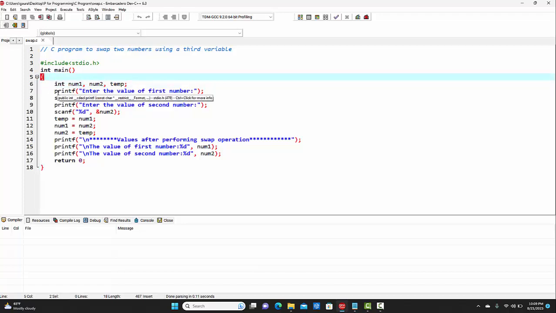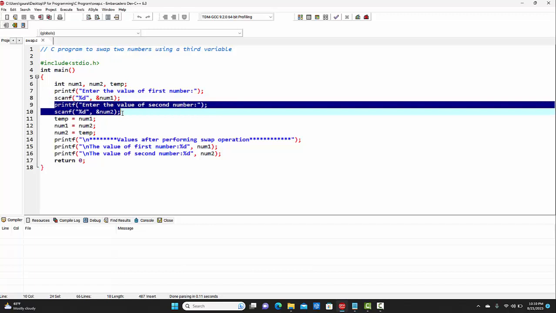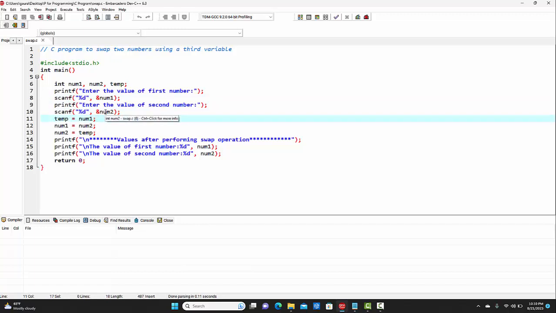On the next line, I am telling the user to enter the value of the first number. Here, by making use of the scanf function, we are accepting the value. As per the format of the scanf function, the format string comes. As we are making use of integers here, %d is used for integers, comma, ampersand, and then the name of the first variable. In a similar way, I am accepting the value of the second variable. The name of my second variable is num2.